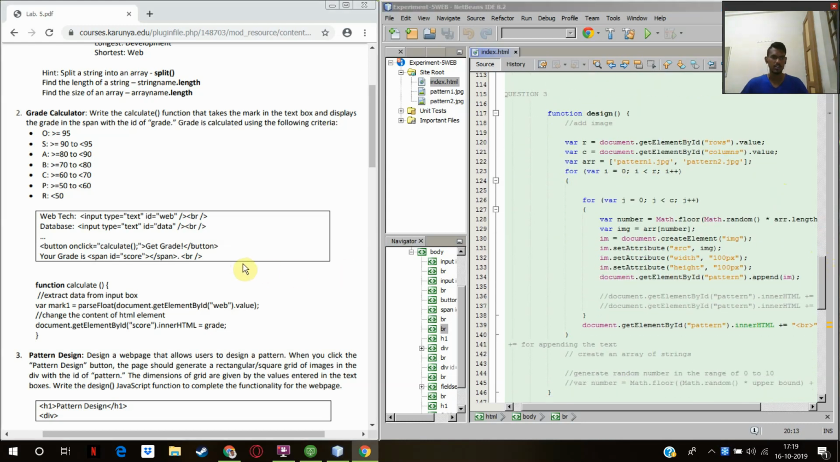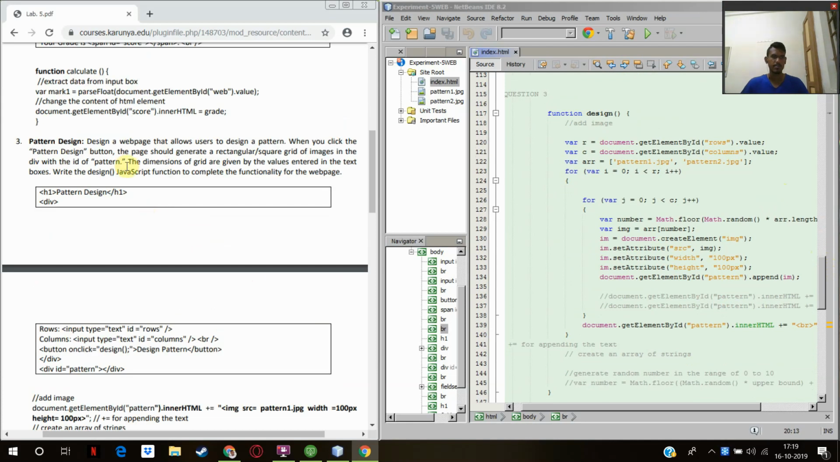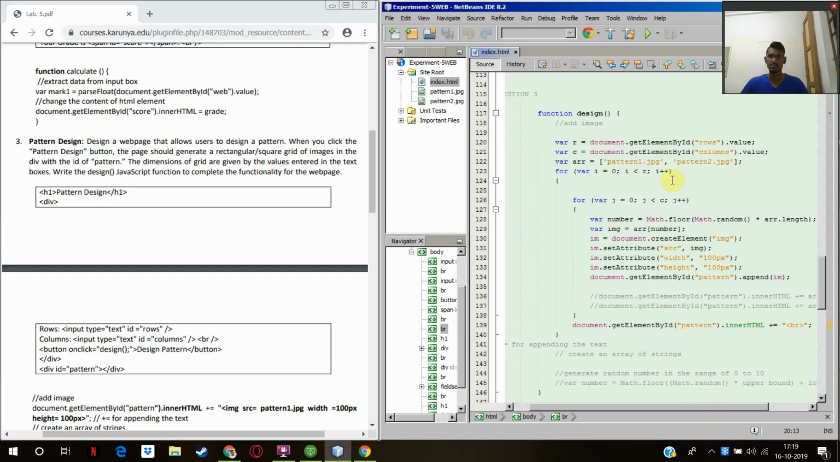Now moving on to the third question, where I have to design a pattern. Basically, I have to give a few images, and I have to generate a random pattern based on the number of columns and rows entered by the user. So here's my function. I've provided the user with again 2 boxes to enter his row and column value, and I'm going to get that value using the .value, which follows after you give the getElementById.